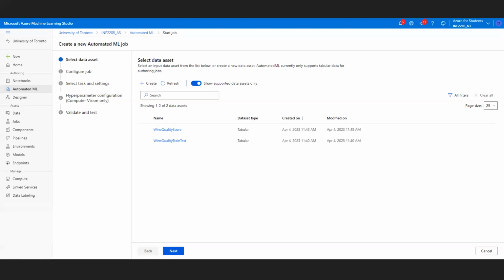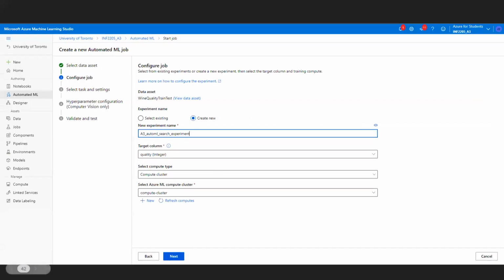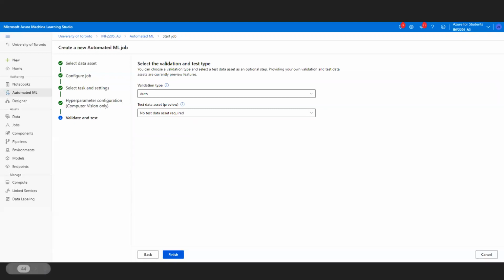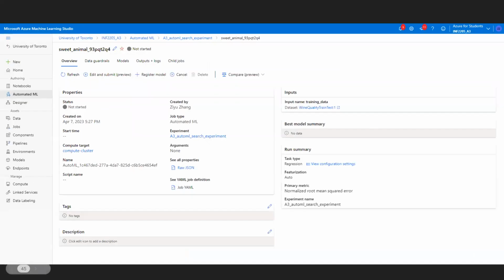When we are going to create an automated ML job, the first thing is still selecting the dataset. Next, we are still going to use the previous compute cluster to do the computing work. So in this automated ML task, we select the regression since we want to predict the quality of wine. Finally, select the auto validation. Now, the automated ML setting is finished.